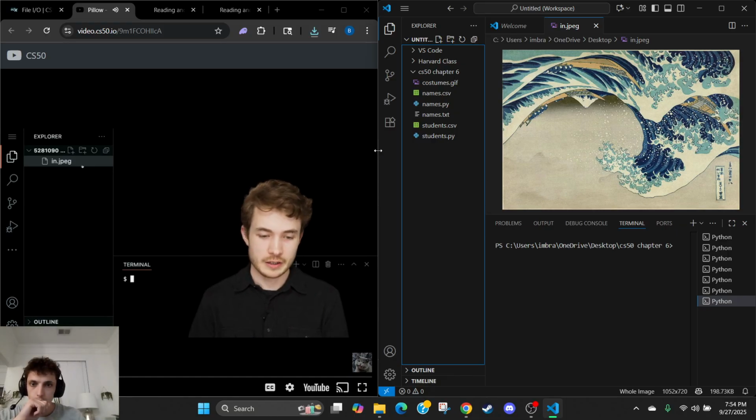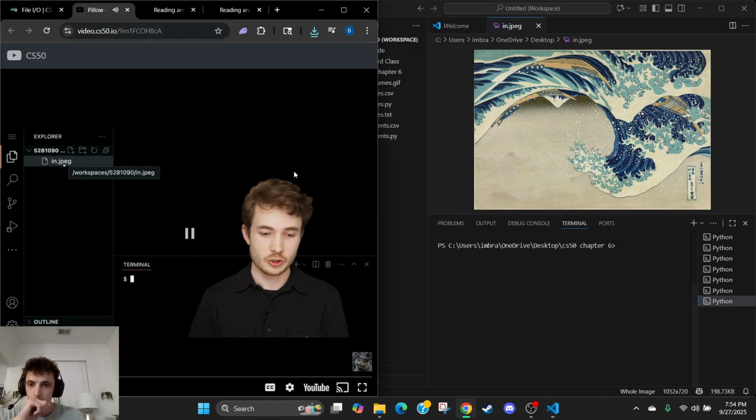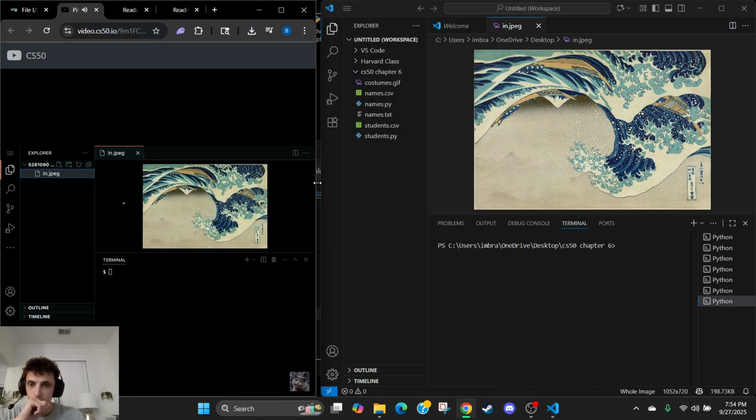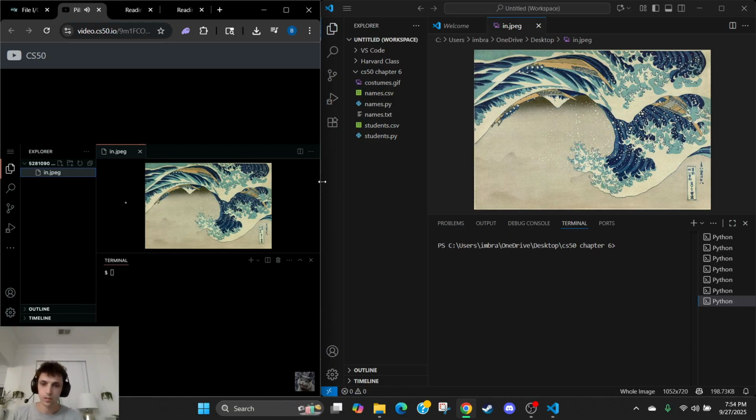So I have here a file, an image called in.jpg, and this is The Great Wave of Kanagawa by the artist Hokusai. Now, if you're familiar with this image, it should not be upside down like this, and I really want to flip it over so I can see exactly what this image holds.